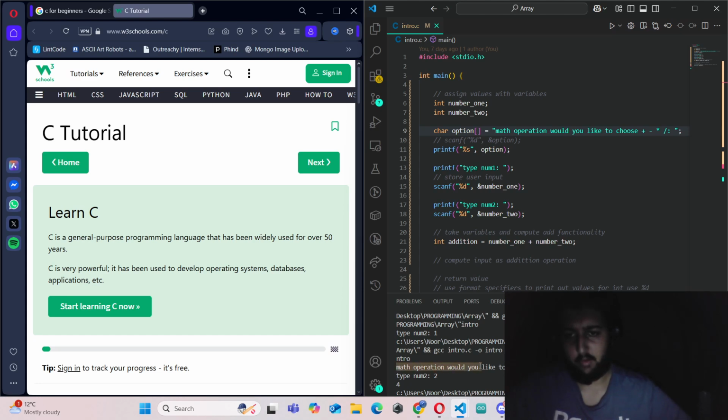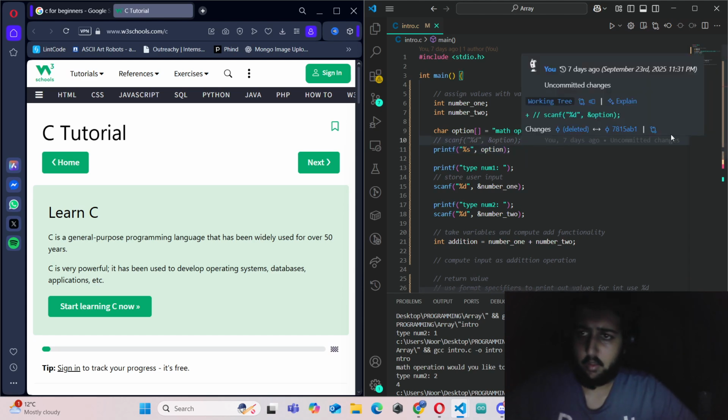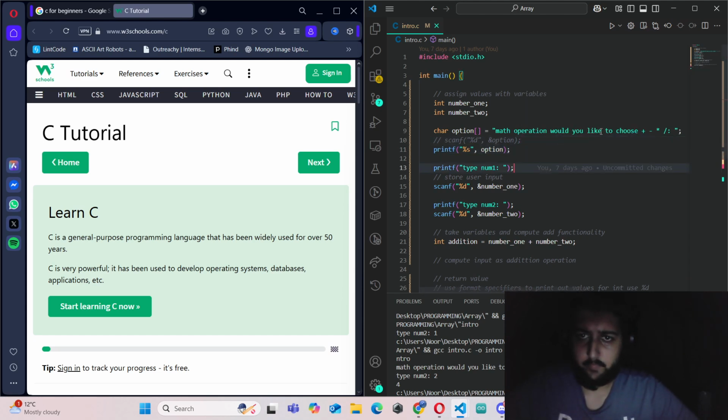And we also printed out this over here, math operation, which math operation you'd like to choose. Plus, minus, multiply, divide. We've not implemented any logic for this part yet, but we will work on that today. First of all, we need to see what's going on, because it's not printing this on another line, is it? Yeah, it's putting it on the same line for some reason.